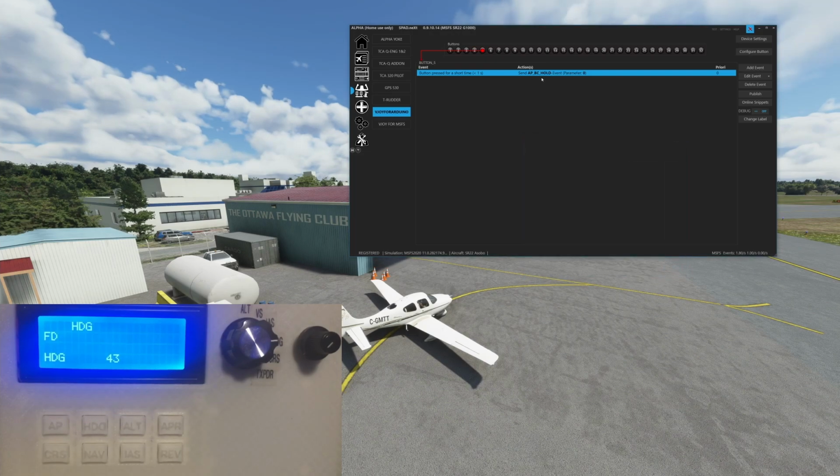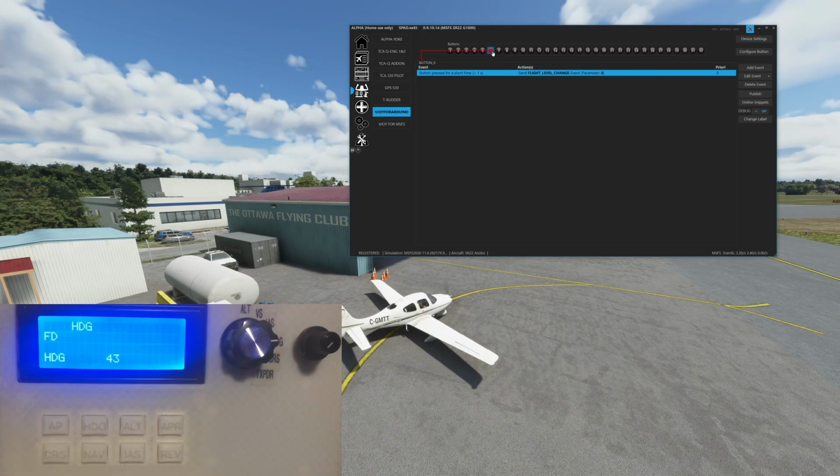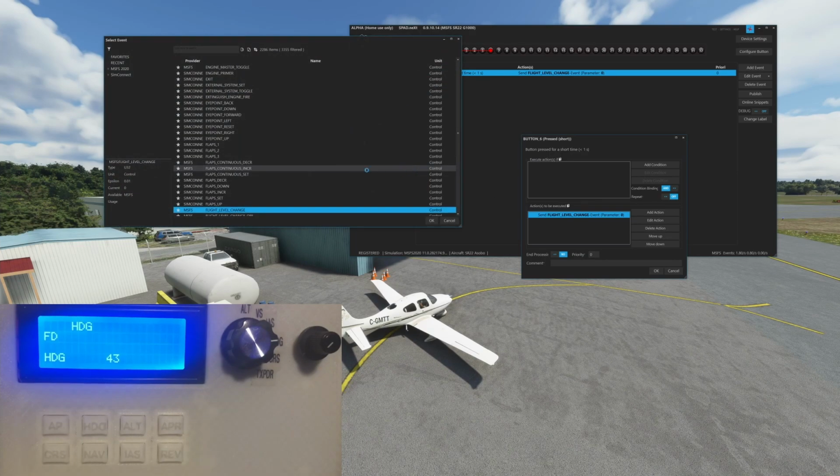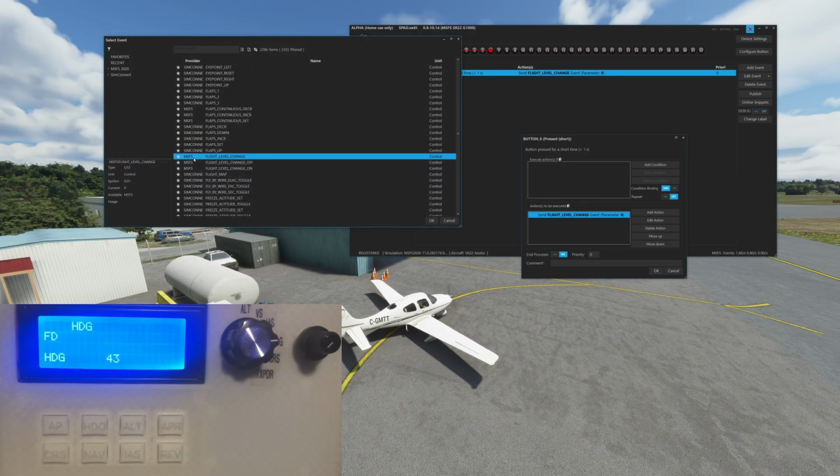So we went ahead and we added the back course hold for the reverse button. Button 6, which is IAS. This uses the flight level change event. So in Microsoft Flight Sim, they went ahead and they used a newer event for flight level change, for toggling it on and off. And this is a panel event. So this is the equivalent of pressing the panel event.